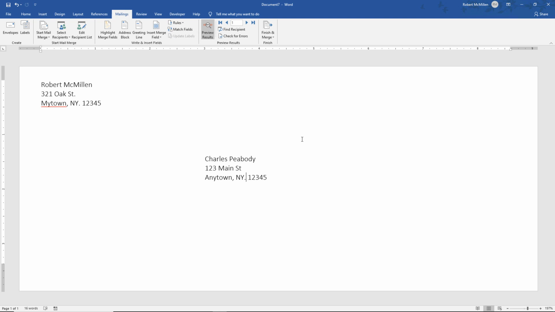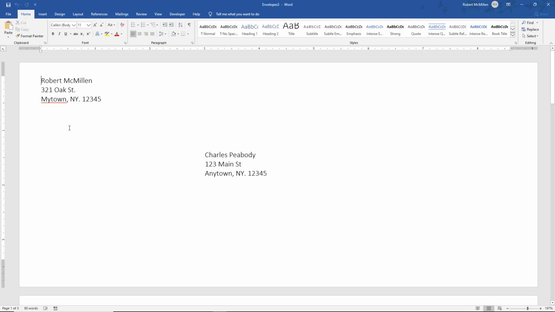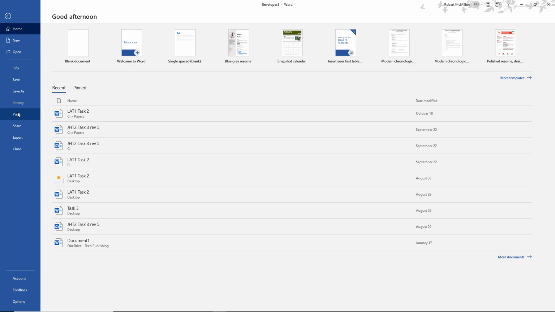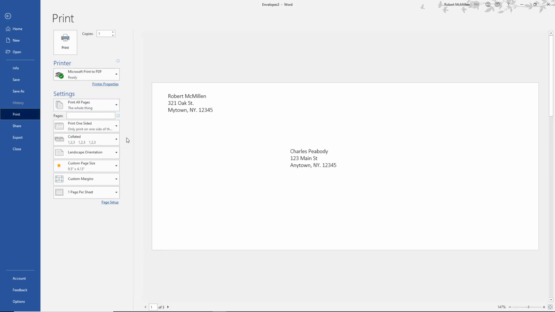So now that I've got my return address correct and I've merged all of my Outlook contacts, this is pretty easy. I can click on Finish and Merge. Now, if I click on Print Documents, it'll just go right to the printer. But I may want to make some additional changes, so I'll click on Edit Individual Documents instead. I'll choose All. And it looks like I just opened up the exact same document, but what this lets me do is now go to File, and Print, and now I can make some additional changes.